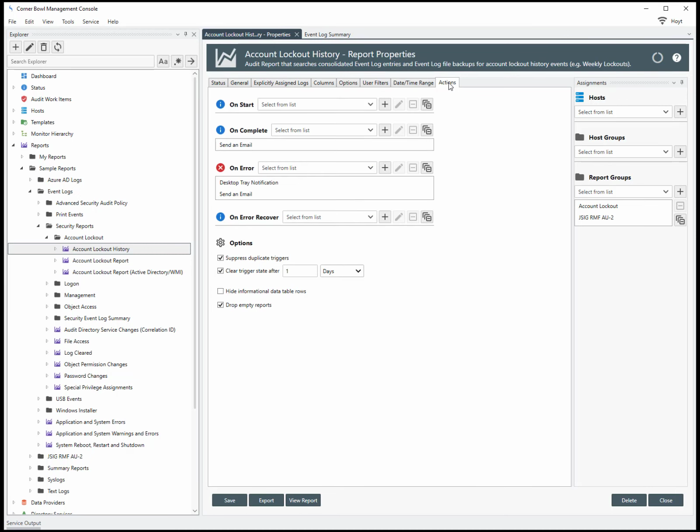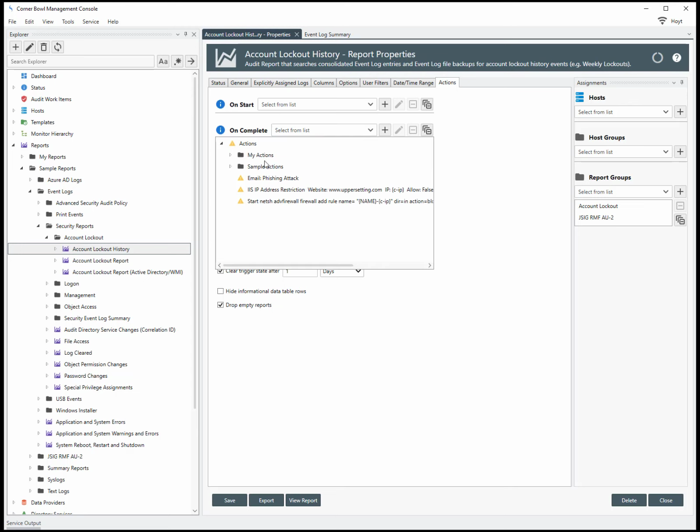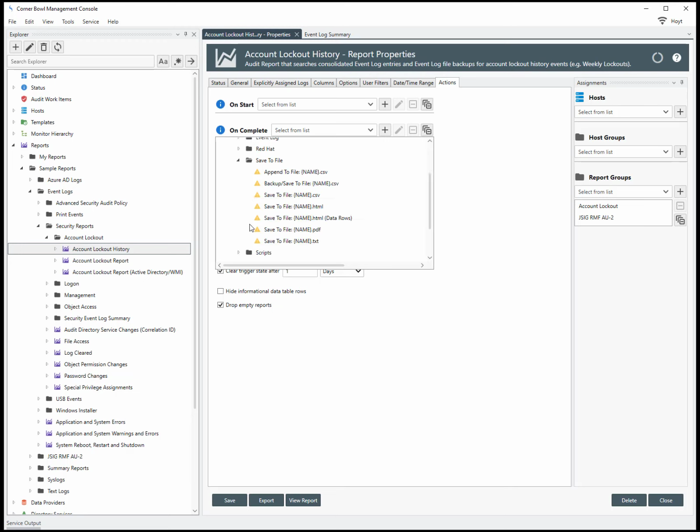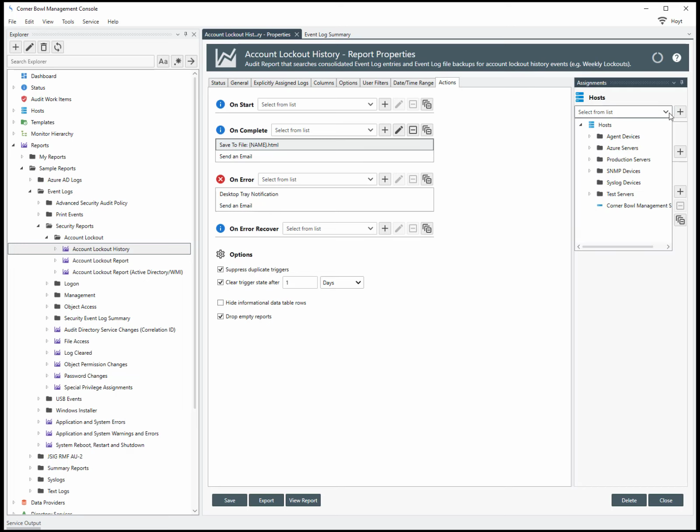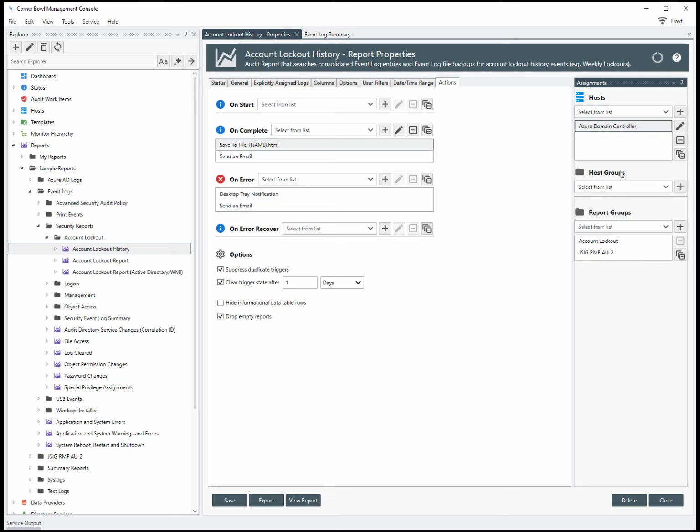The Actions tab enables you to assign the emails you would like to send the report to, as well as assign file output, for example, CSV, HTML, and PDF. Use the Assignments view to assign your domain controller. Once set, click Save, then View Report.